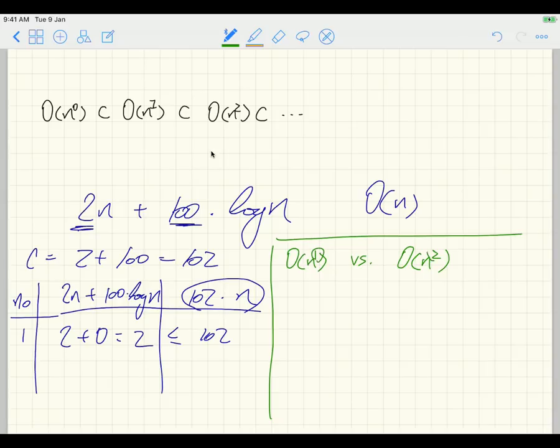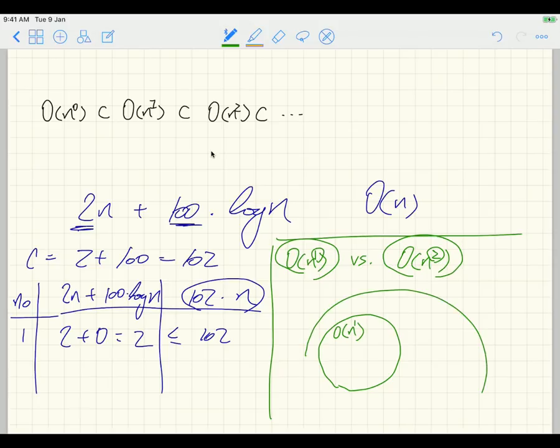Let's compare big O of n versus big O of n squared. As you can see, power of 1 is strictly smaller than power of 2. According to what we saw in the slides, the family for this is strictly bigger than the family of this. Conceptually, this is how you draw, and then we'll see how exactly to figure out the contents.